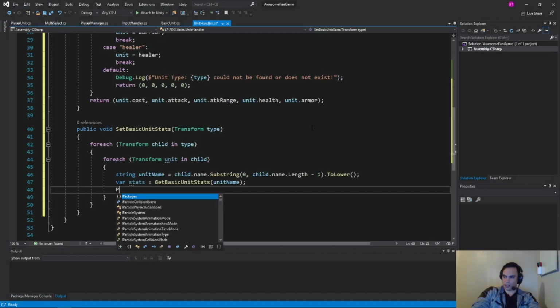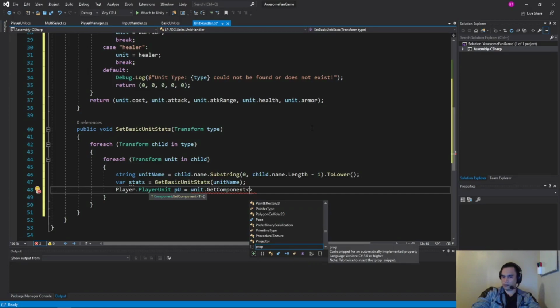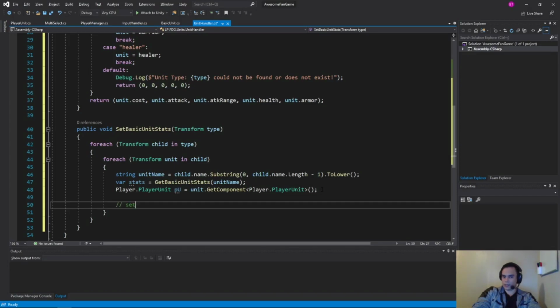Okay. Now we need a way to access our player unit script that is on each one of these objects. So we're going to say player dot player unit. We're going to call this pu is equal to unit dot get component, player unit, get component, player dot player unit. Okay. Now we have access to this specific script that is on this specific object. So now let's set unit stats in each unit.